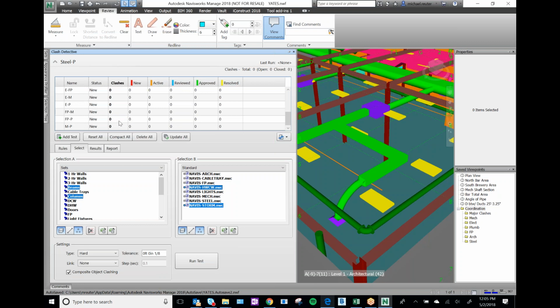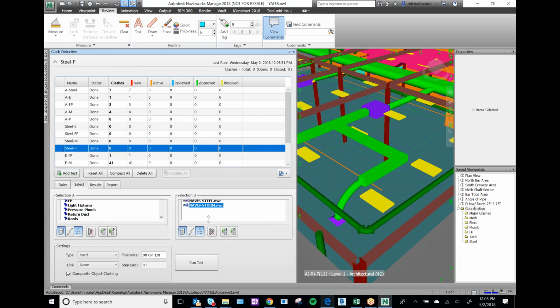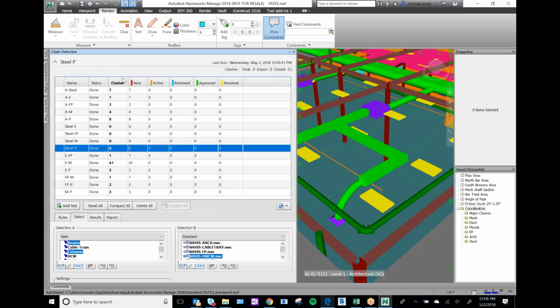No questions. Okie doke. So we've gone through and we've created all of our clash tests. Let's hit update all. Okay, so again, let me move this down. So we're gonna see this is pretty weak. We're pretty far along in the design here, and I can tell that because we've got single digit clashes.